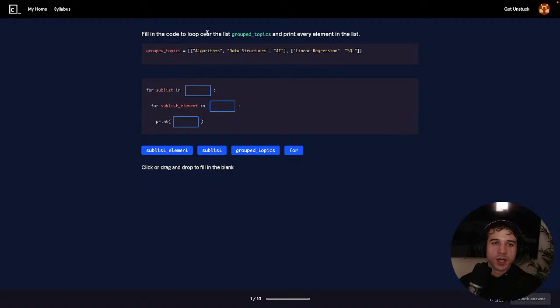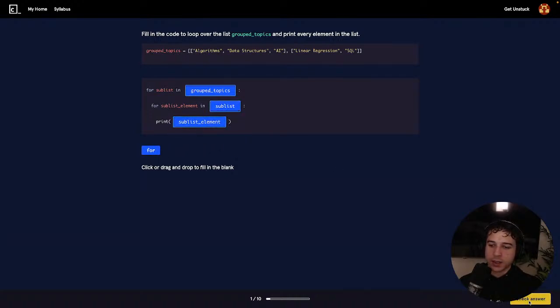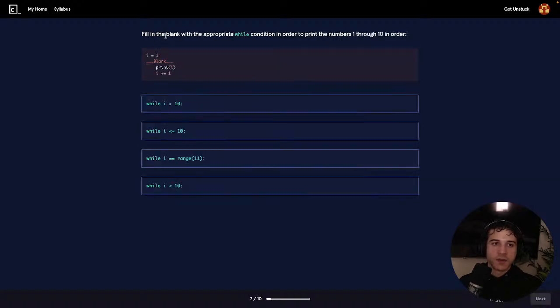Fill in the code to loop over the list grouped_topics and print every element in the list. So we have grouped_topics equals algorithms, data structures, AI, linear regression, SQL. For sublist in grouped_topics, for subelement in sublist, print subelement. Check answer. Cool. Fill in the blank with the appropriate while condition in order to print the numbers 1 through 10 in order. i equals 1, blank, print i, i plus equals 1.